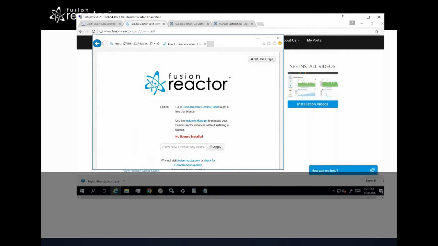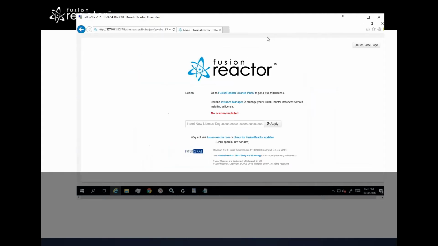Now, once I get into FusionReactor's interface, and I'll go ahead and maximize the display of this, the first time you install it, there is no license installed. Again, I don't remember where we were when the audio cut out, but I was explaining that when you do the download, and I really apologize for the confusion. We'll make this all clear in the next presentation of the webinar.